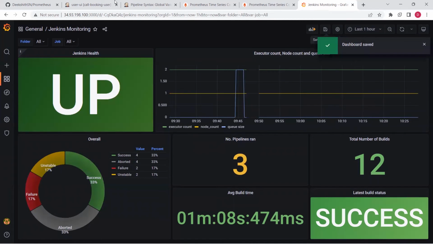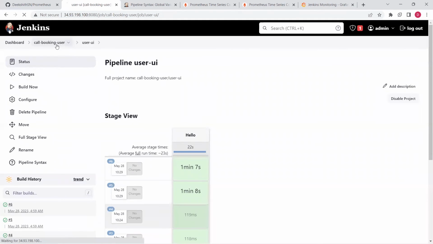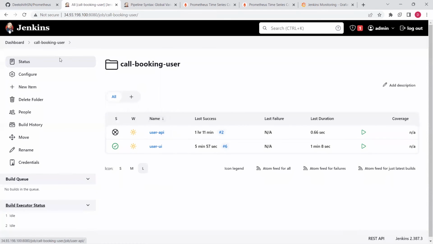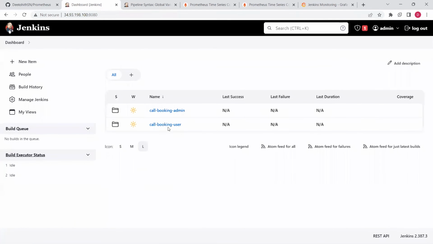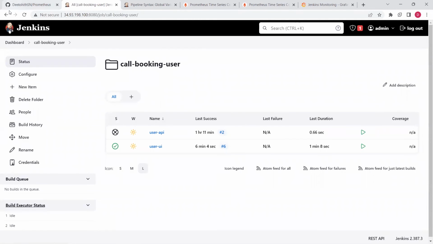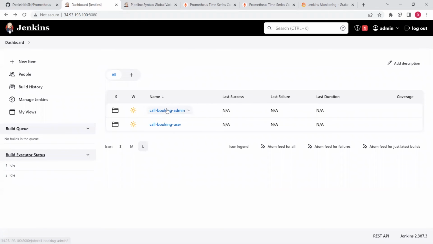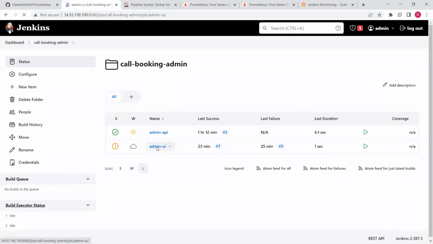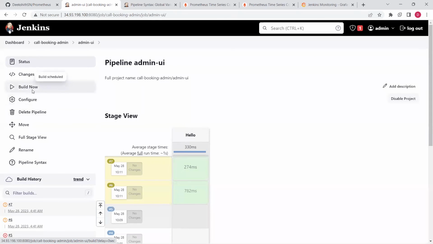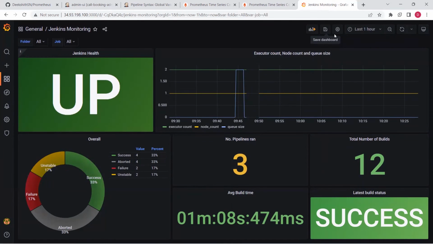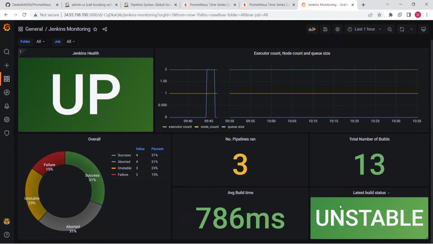Now let's do a few more builds. I'm going to go to this Jenkins, and let me now do some failure builds or unstable builds. Let's go to the admin folder, and let me run this particular job. When I do that, you can see that it will be an unstable build. So let's see whether the dashboard will be updated or not. So let me refresh this. You can see that unstable is showing, but the background color is still green.